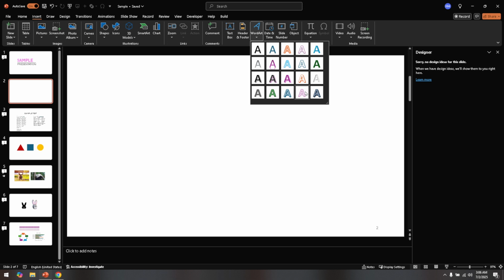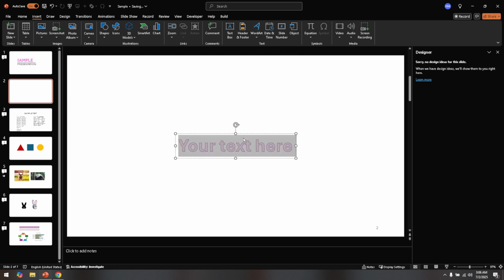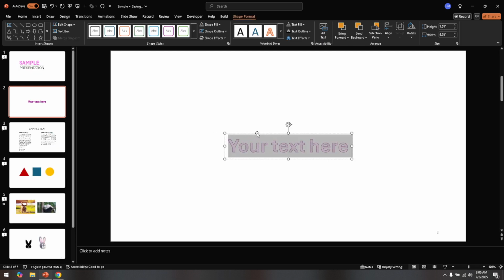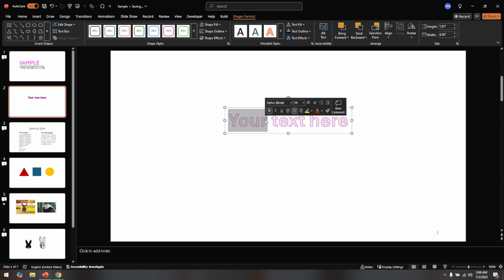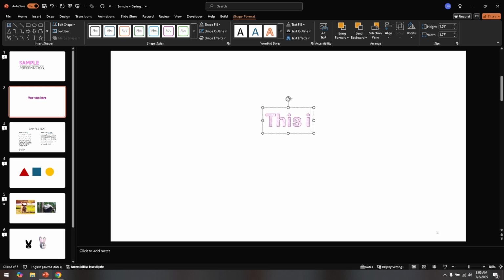After choosing your preferred style, a text box will appear on your slide. This is where the real magic happens, allowing you to personalize the text you want to transform. Click inside the text box and start typing. Be it the title of your slide, a catchy phrase, or a call to action, type in the words that fit your presentation's narrative. Once entered, you can easily move the text box by clicking and dragging it to your desired location on the slide.